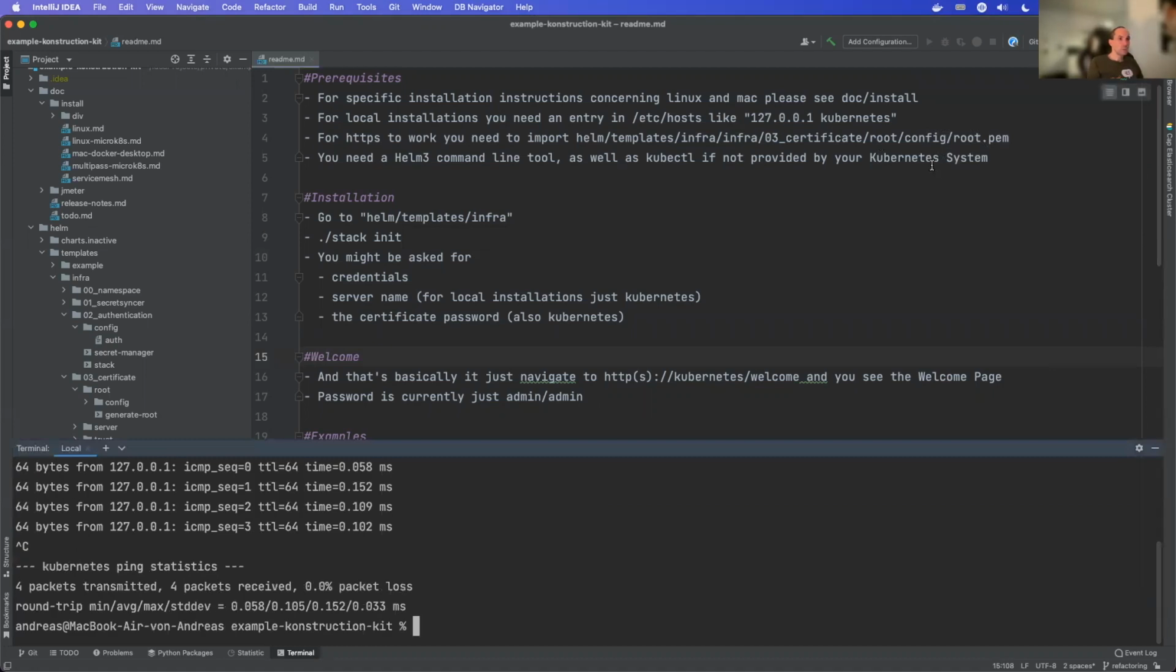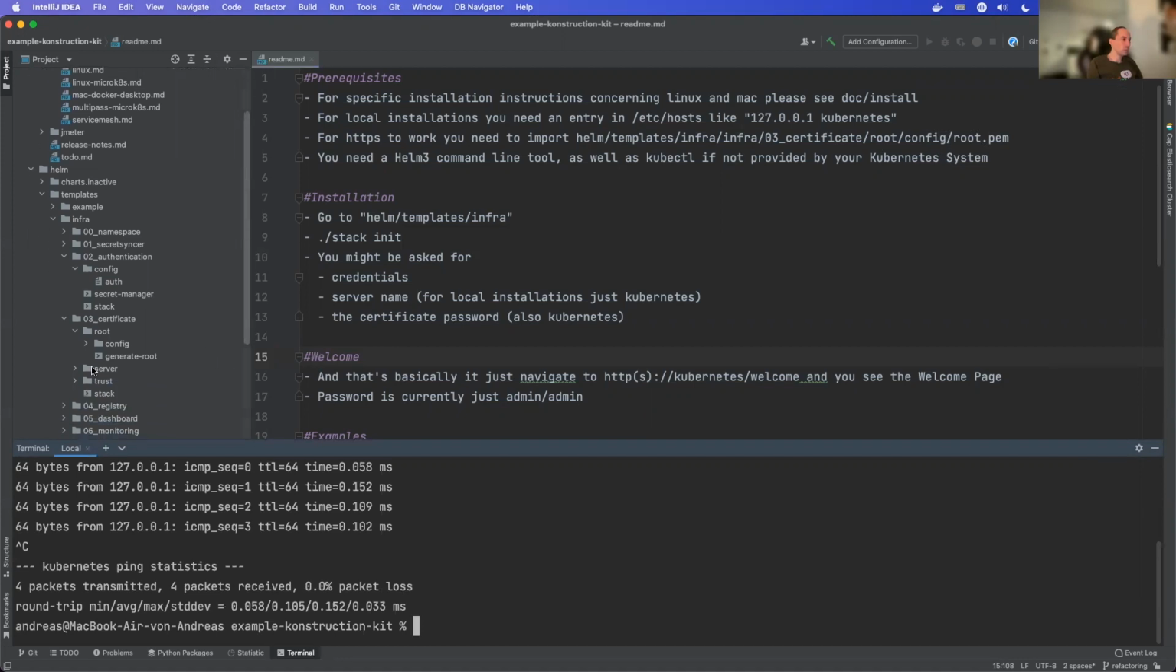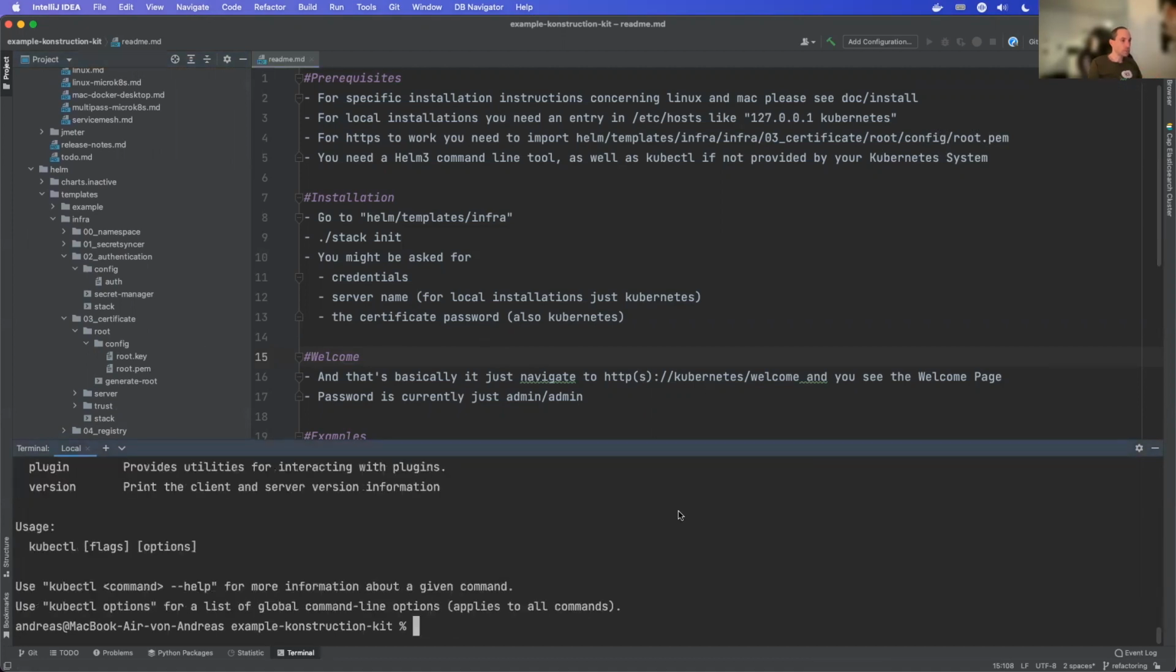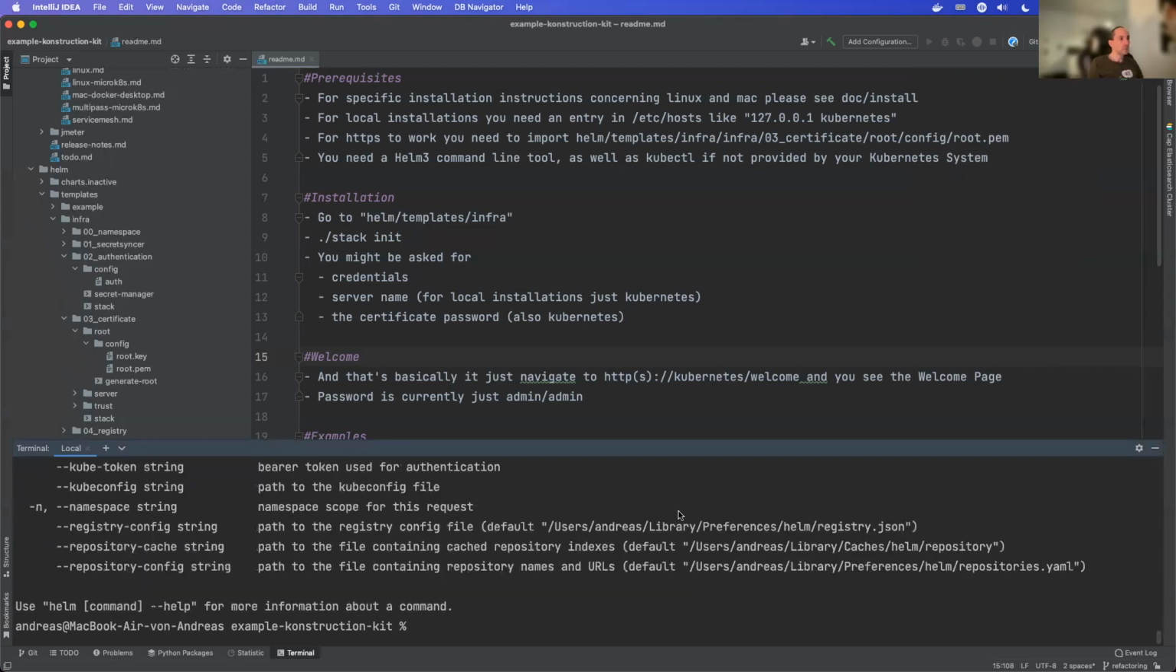For HTTPS communication, there is a root certificate you need to import into the environment of your operating system. For me, it's macOS. You will find this here in root config root pem. Otherwise, you will get certificate warnings. And you need to have kubectl, which you will have if Docker Desktop is installed, and you also need the command line version of Helm. If you have all of this fulfilled, you're pretty good to go.